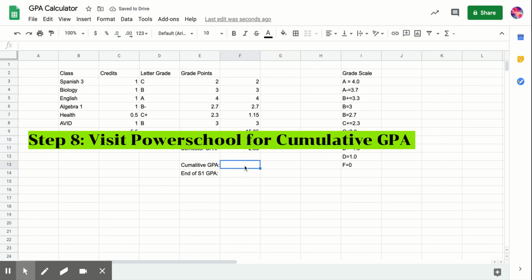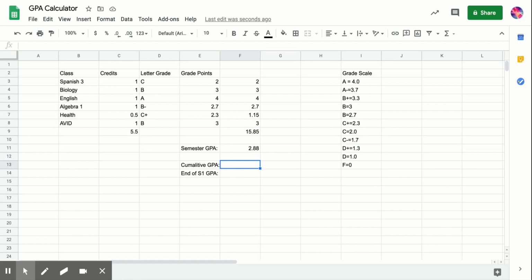Then you're going to go to Powerschool and log in. Where your schedule lives in Powerschool, you're going to scroll down, and that's where you'll see your cumulative GPA from last year. You are going to copy that number and the 2 decimals that come after it in order to do your last calculation. So I'm going to say that my GPA last year was 3.14.